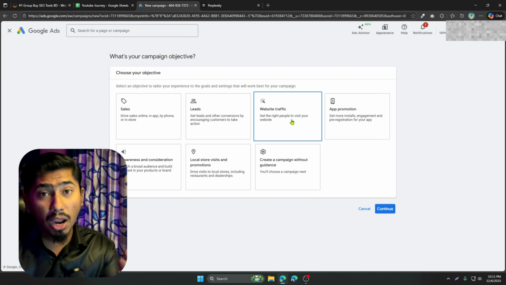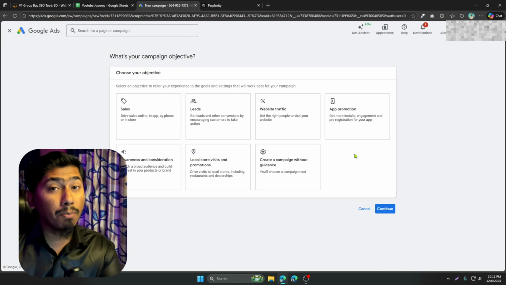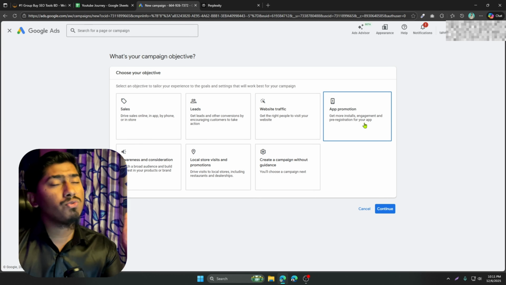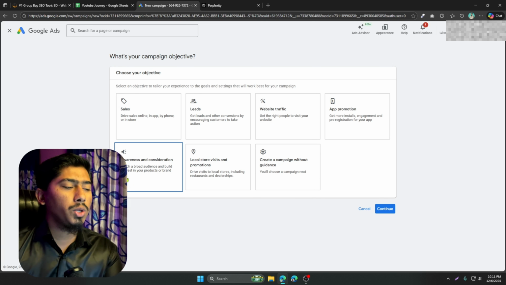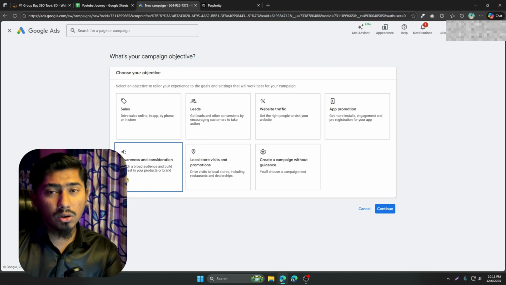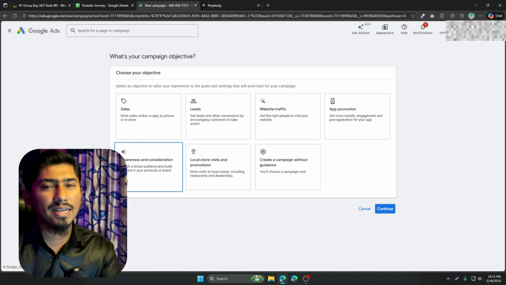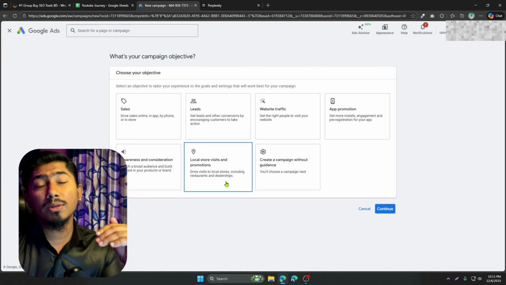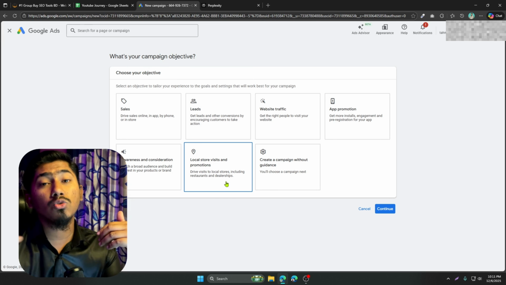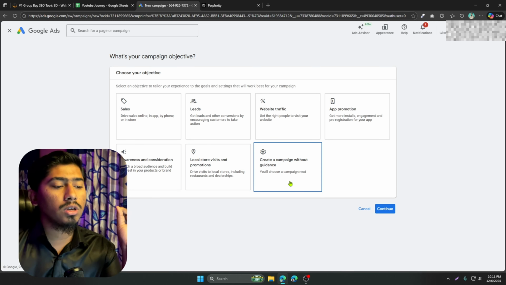If you want website traffic, you can select this one. If you have an app to promote, you can go with app promotion. If you want something like awareness, and after that you want to retarget them as well, you can go with awareness and consideration, so people receive the message that this brand exists. Local store visits and promotions are for those who want people in the local area to visit their shop. But if you don't have any idea what to pick, you can create a campaign without guidance.